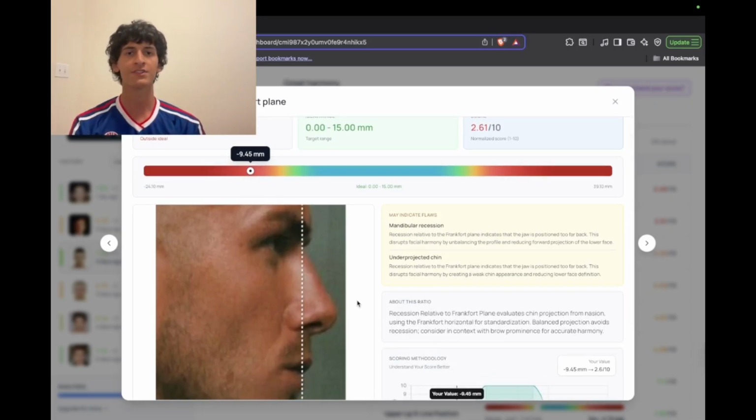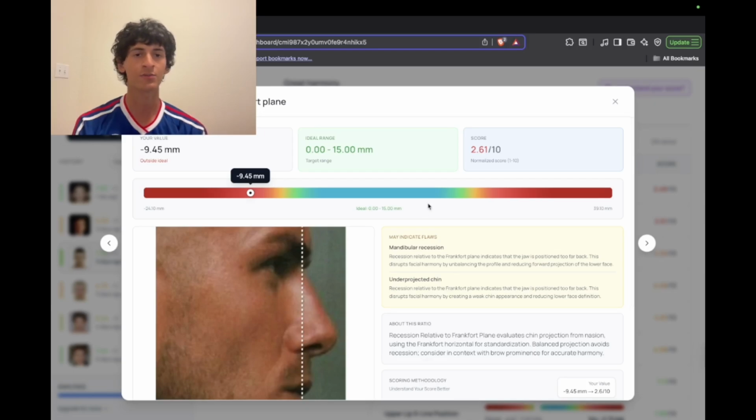So, as we can see from the side here, David Beckham is recessed relative to the Frankfurt plane. So he has an underprojected chin. He scored 2.61 out of 10 here. This is very much outside the ideal range of 0 to 15 millimeters.